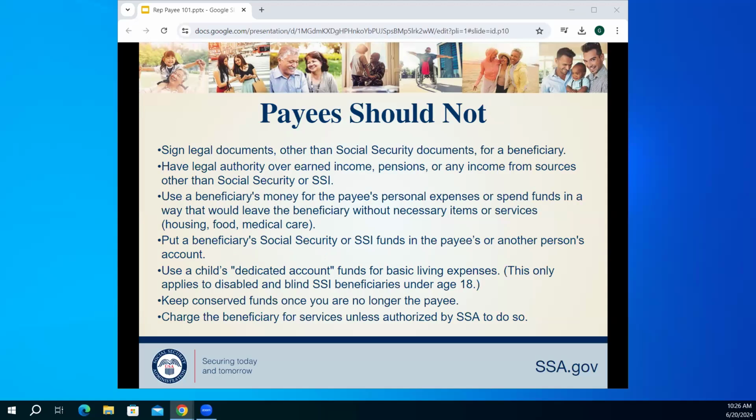Here on this slide is a list of things that payees should not do. They should not sign legal documents other than Social Security documents for a beneficiary. They shouldn't have legal authority over earned income, pensions, or any other income from sources other than Social Security or SSI benefits. So any other income that the beneficiary is earning, the representative payee doesn't have a say over.